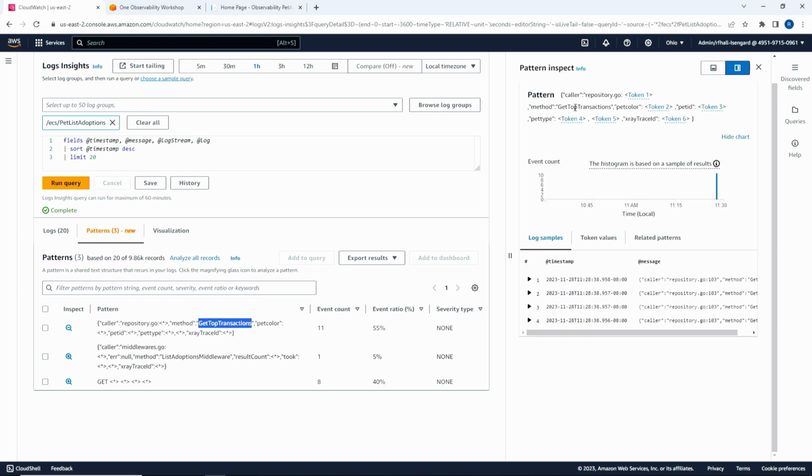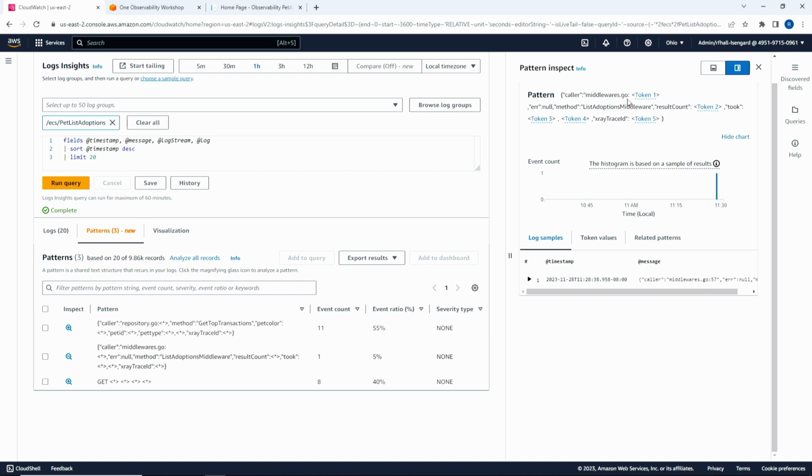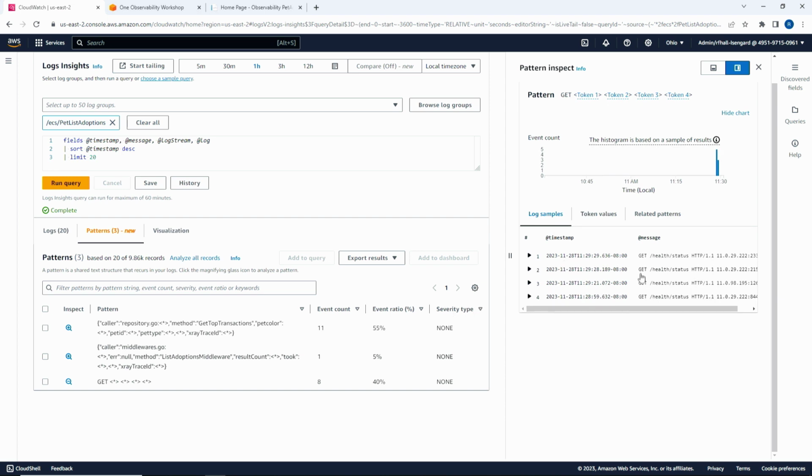So in this case, we see one of the main API calls is called get top transactions, right? And then from there, we can see log samples, and then of course the tokens, just like we showed in that S3 example. And if we select the tokens, we can see things like pet ID, pet color and pet type. So it's looking to find get top transactions. That's an API that's happening on our account. This next API that looks like it's being called from this pattern is called list adoptions middleware. And something we see there is result count, right? So once again, put yourself in the place of somebody that owns a results or a list microservice. And I just found out that I have the result count from list APIs right there in my logs. That could be something that could be immediately valuable to me.